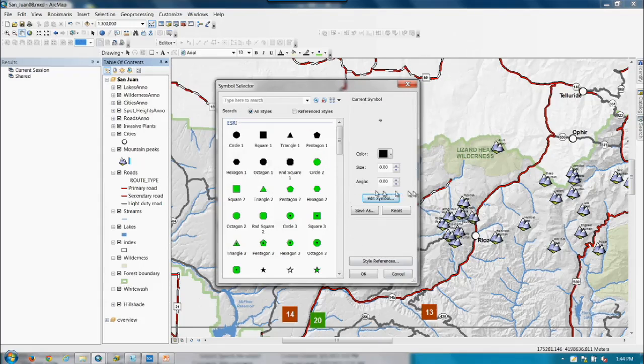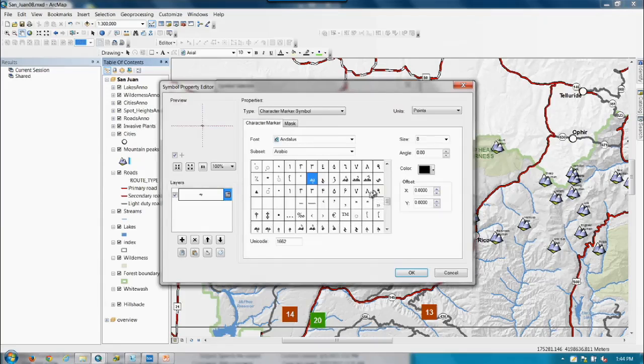So I choose that. It puts it there, and I can control the size of it. I'll make it bigger. And then maybe I want to make another layer on it, so I'll add a layer to it.